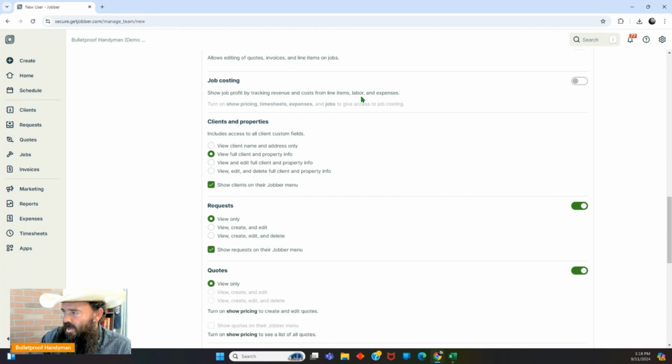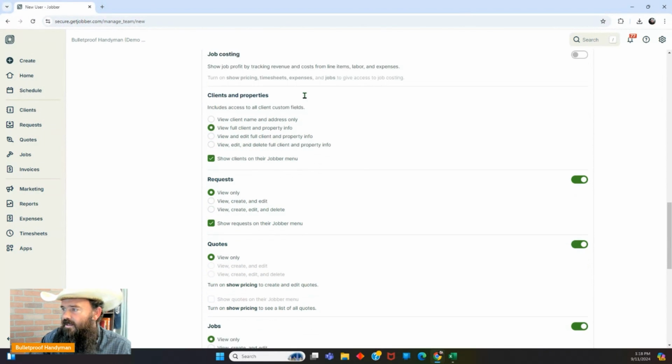Now we're going to skip over job costing. That's its own individual video, but depending on what selections you have made in Jobber, you'll be able to show them the job costing and have them be able to edit things related to that as well.